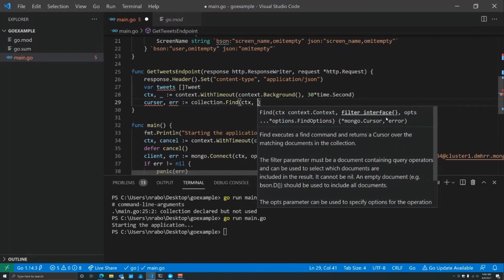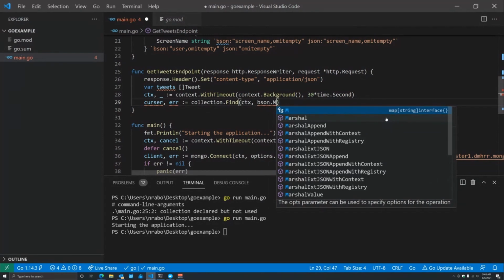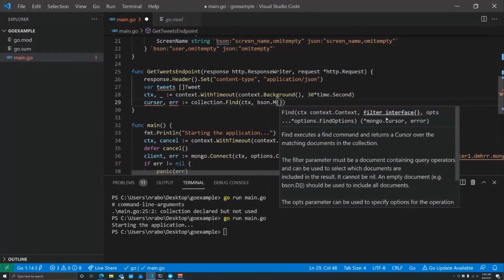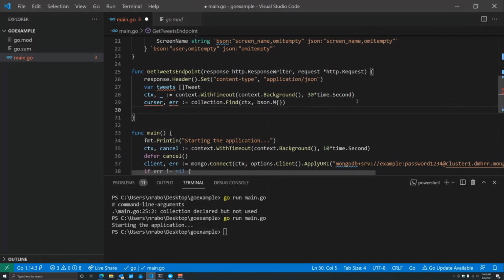And now what we need to do is provide the filter on what documents we actually want returned. Now, since this is the get tweets endpoint and our goal here is to get all tweets from this particular collection, we're going to have an empty filter. And to do that, we're going to say bson.M, so a BSON map, and we're going to leave it empty. Now let's go ahead and check to see if there was any kind of error. So we're going to say if error not equal to nil.